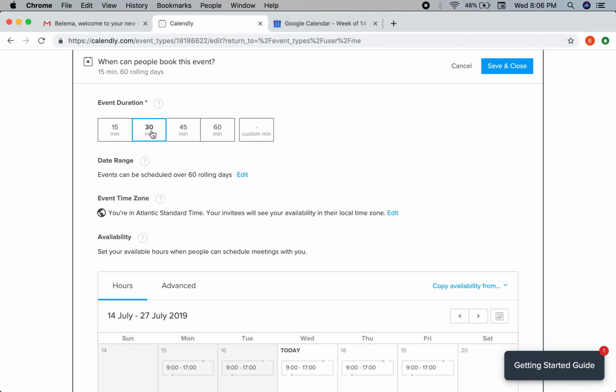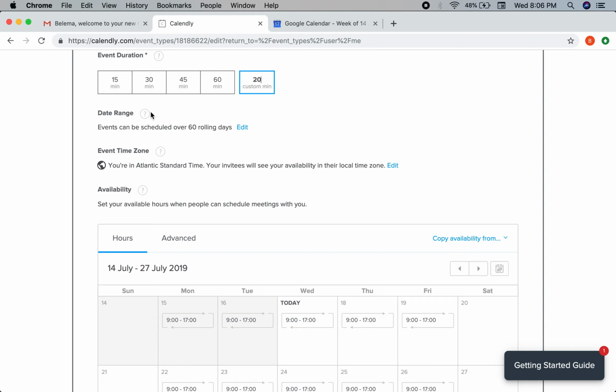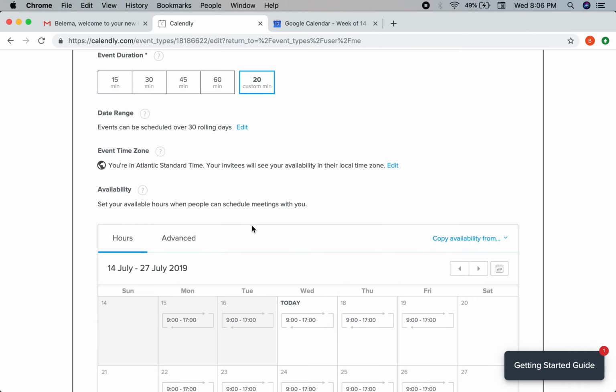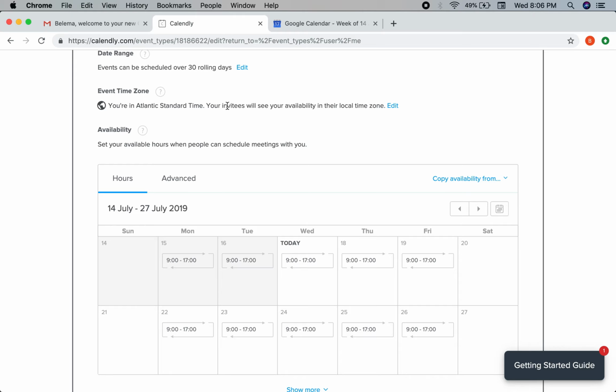So when can people book this? I say 30 minutes is okay. You can choose custom and then put 20 minutes if that's what you want. What is the date range you want people to be able to set? 60 days is quite much. 30 days is the maximum. When you start getting busier, I would say reduce it to 14 days. But for now, we're just going to leave it at 30. This is your time zone, and this should be set correctly as well.